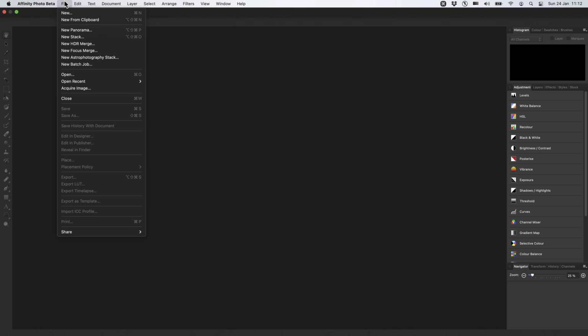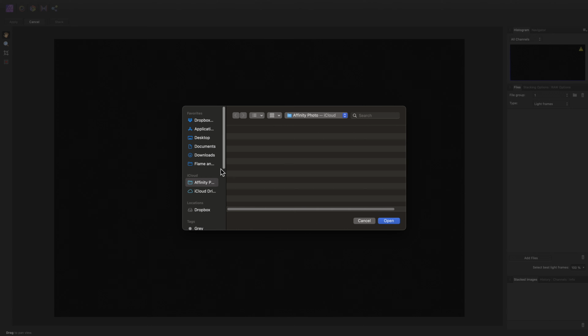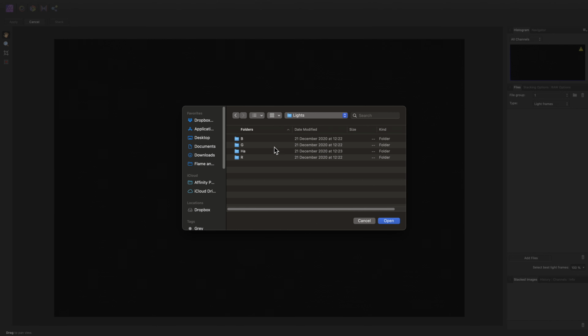To start with, let's go to File, New Astrophotography Stack, and this brings us into the dedicated persona or workspace for stacking. On the right-hand studio here, we have the Files panel, where we can add our light frames and various calibration frames. Let's start with our light frames, so we will choose Add Files down here, navigate to our Lights folder, and I'm going to start with the red color data. So here are my FIT files, but rather than having to select them all, I can just instead select the top level folder and choose Open.